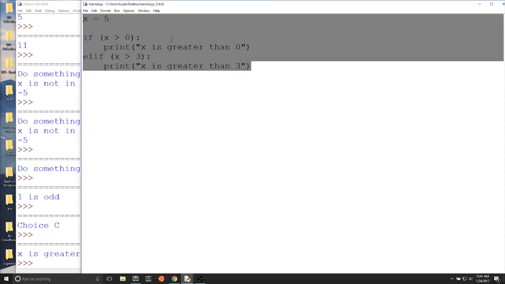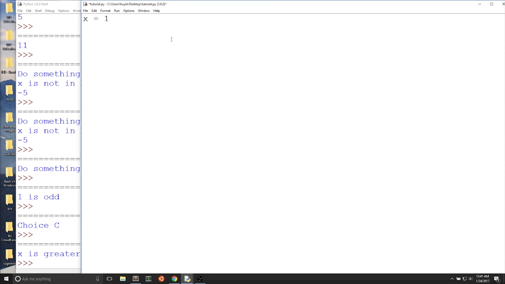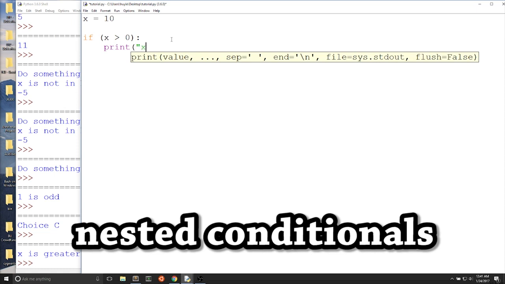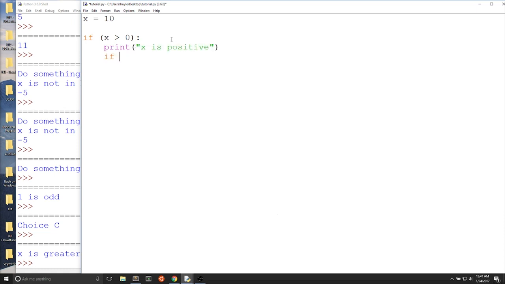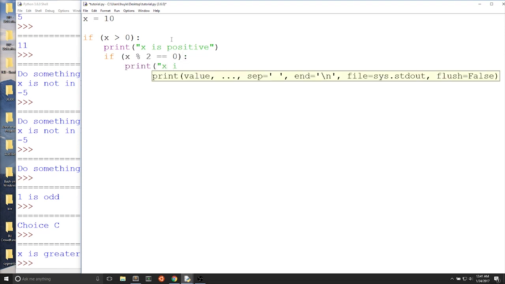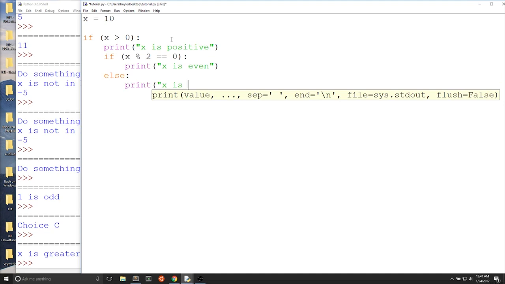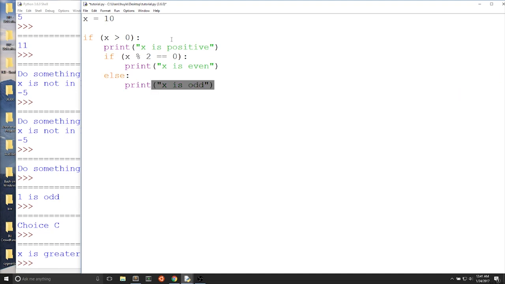We can put if statements underneath if statements. We call putting conditionals like if statements underneath more if statements nested conditionals. Nested conditionals is a fancy term for putting conditionals underneath more conditionals. For example, let's do this. X is equal to 10. And let's say that we're checking if x was positive, and then after x was positive, we wanted to check if x was even or odd. Well, we did x is greater than 0.